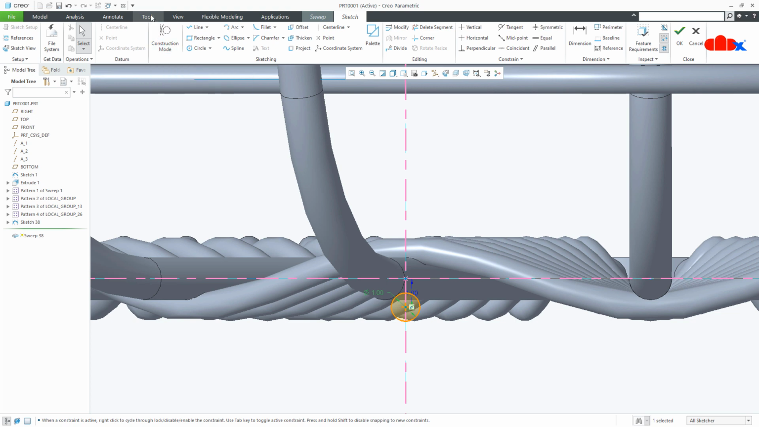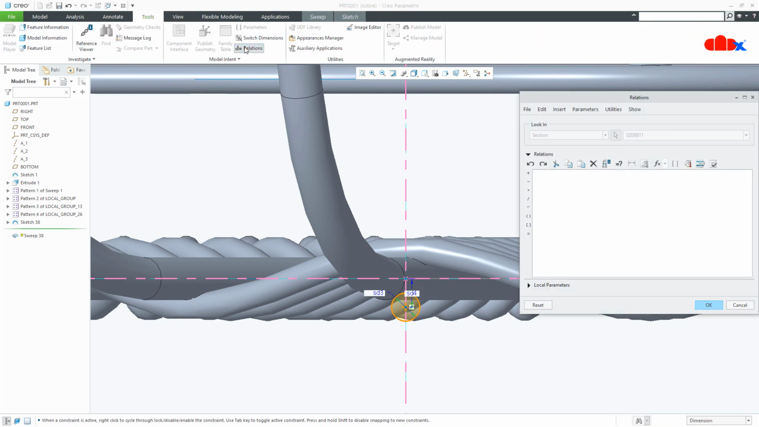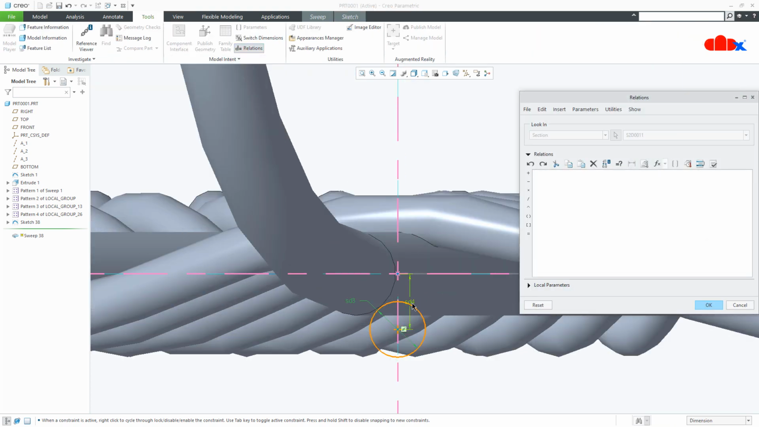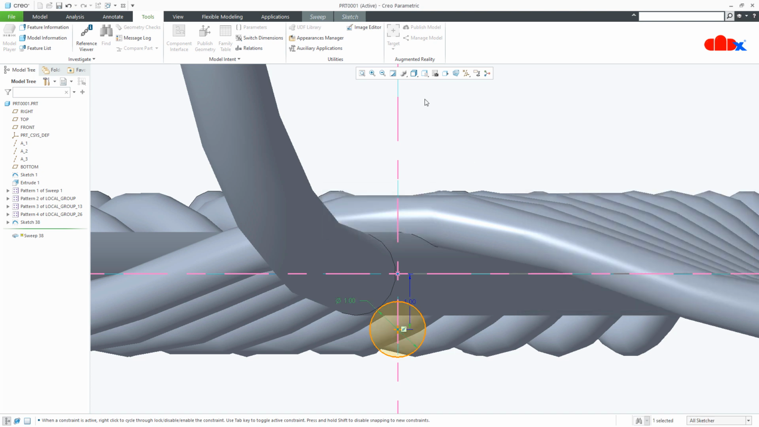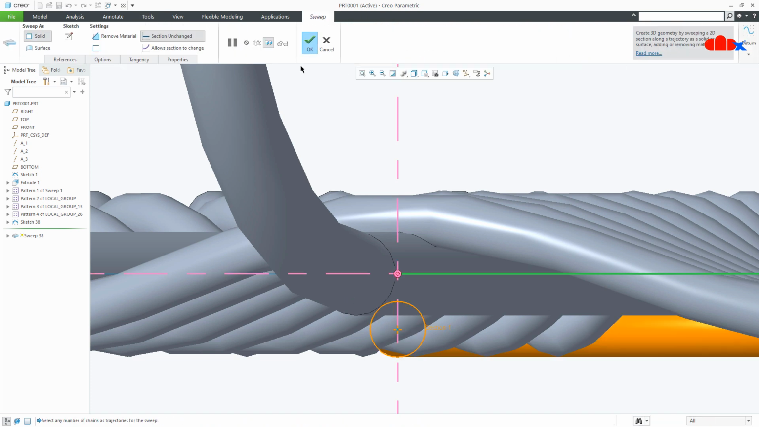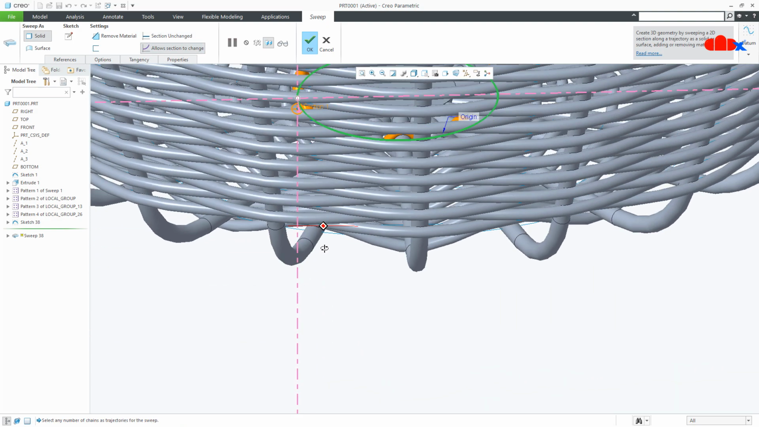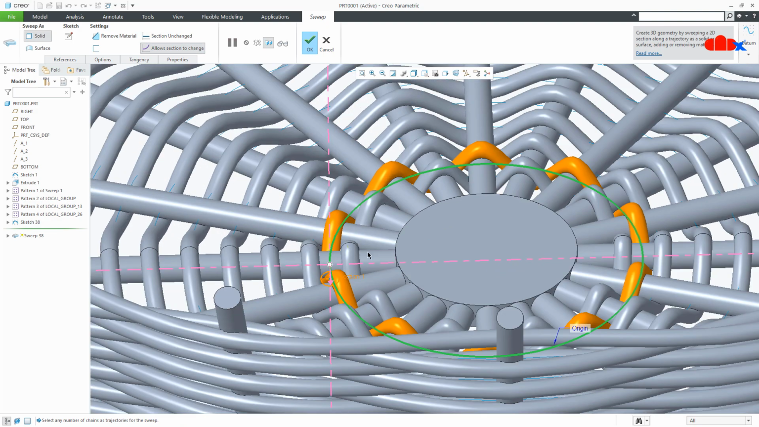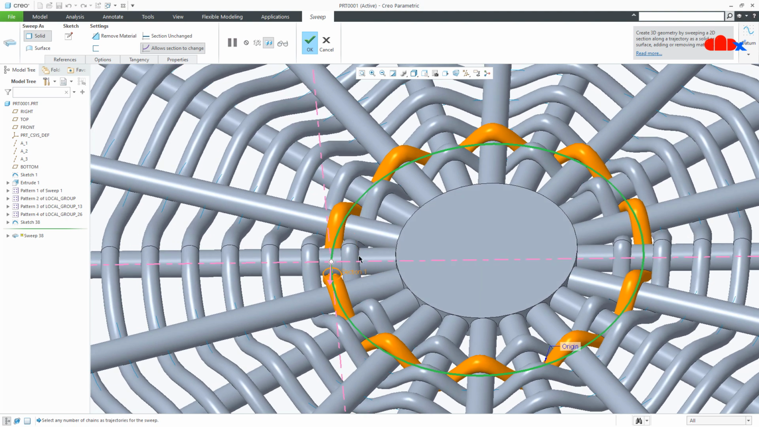Go to tools, relation. This is the sd4. So write the relation. sd4 equals this. Verify it and say OK. Sketch, OK. Allow section to change. Now say OK.